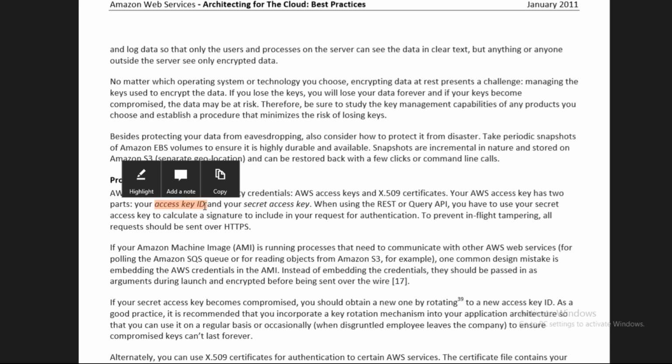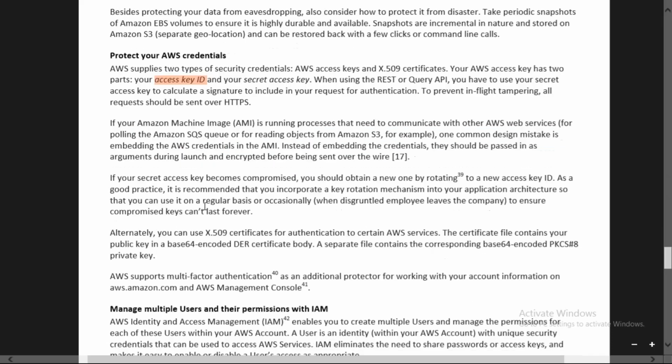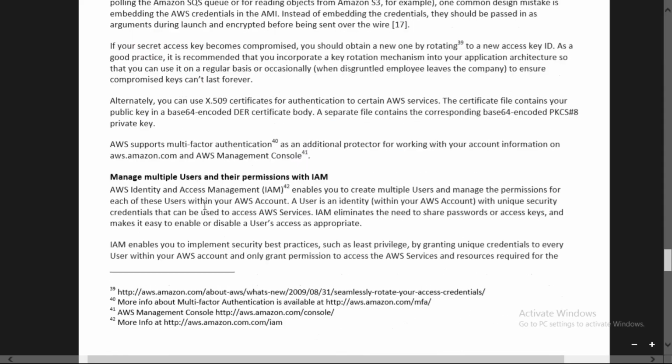Is this clear, right? These two parts should be stored and secured. For passing this information, the access key and secret access key, we go through an HTTPS request. That's the SSL we are using for securing. So overall, we want to protect our AWS credentials. Is this clear? Now that comes to the next one.